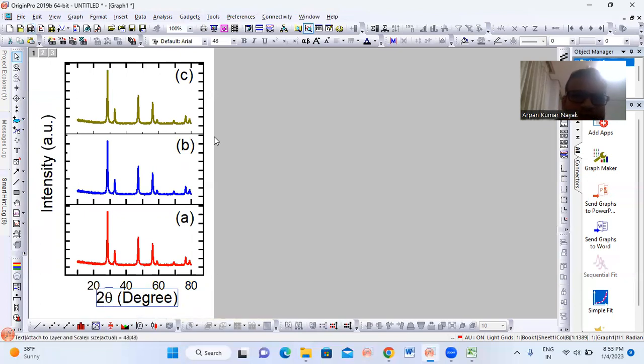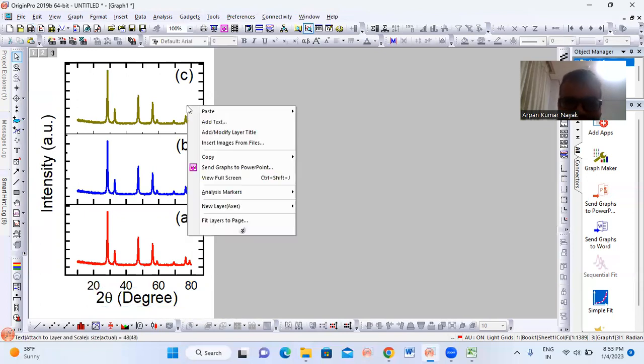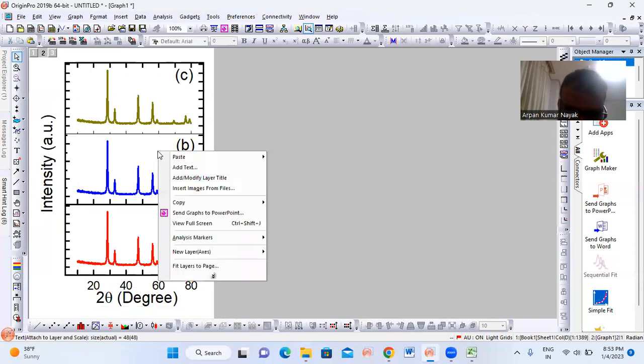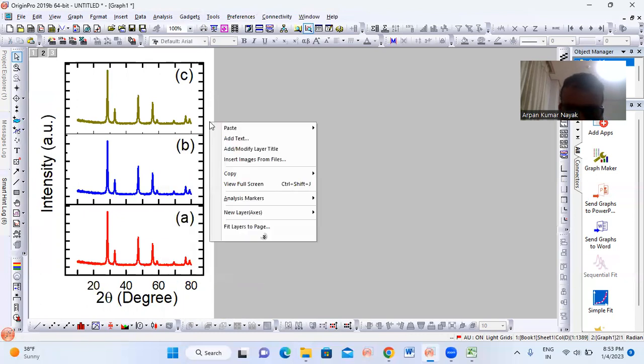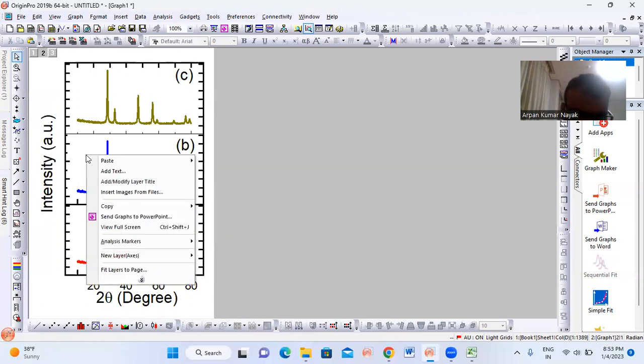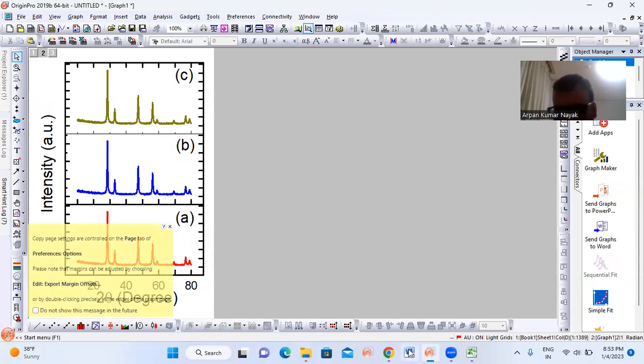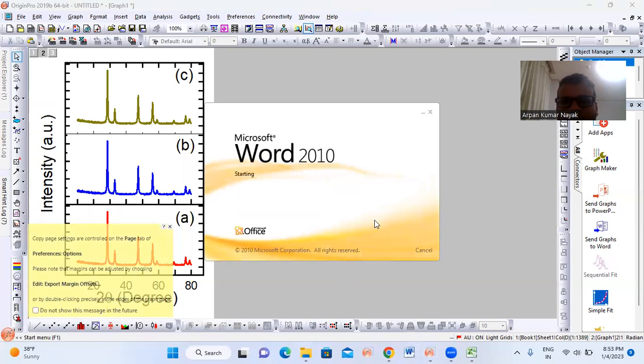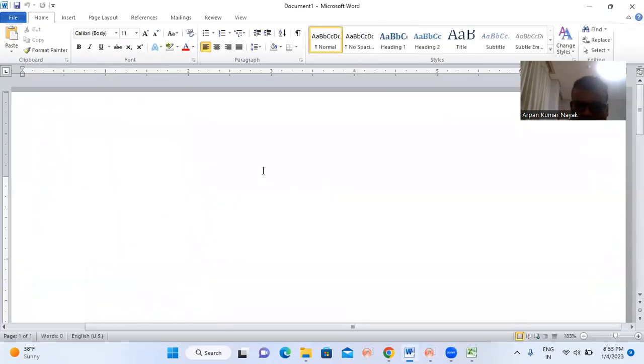If we want, then we can extract this. Either I can extract it directly, I can make it copy page. Copy page, you can make it copy page. So here, this is copy. If we make it copy, you can see here copy page. So if I make it copy page, then we can paste it in any Word file. Just make it paste.